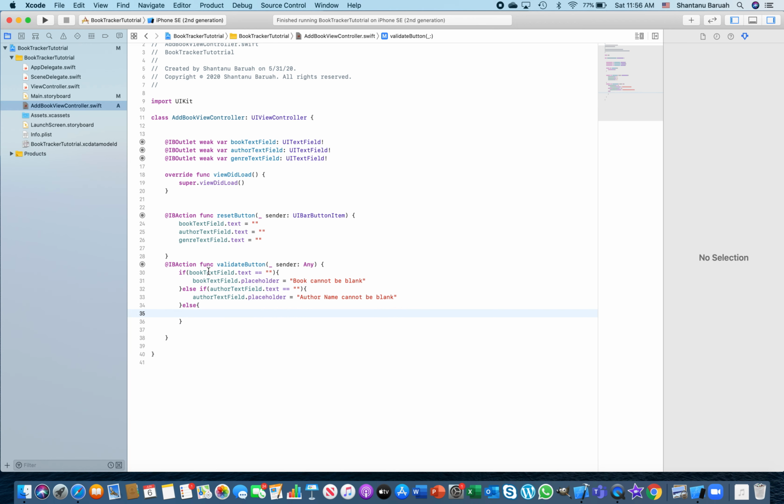So it basically means that for book it will come here, author will come here, anything which is not book and author will come here. Since you have only 3 text fields, you can very safely write else because you know that the last one is nothing but a genre. Make sense? Otherwise you can also write else if the way I have written it. You can avoid that code piece because you know there are only 3 conditions. So we'll say genre text field dot placeholder equals to genre cannot be blank.